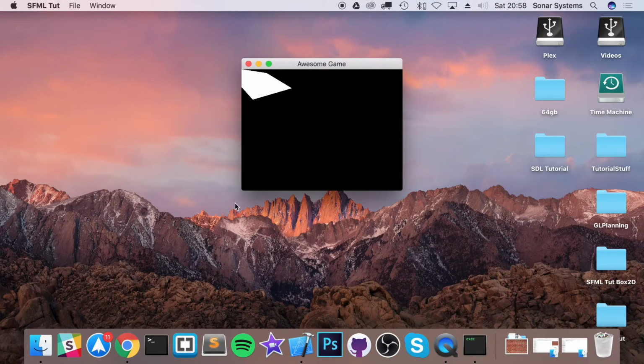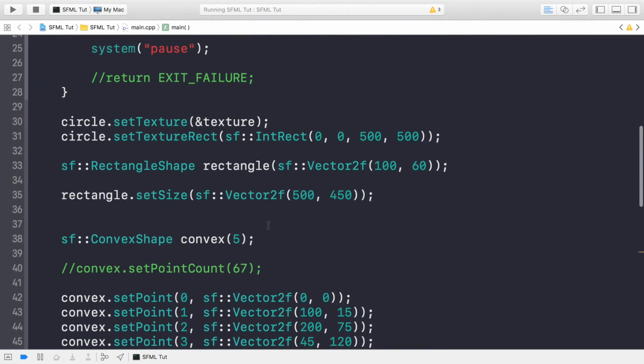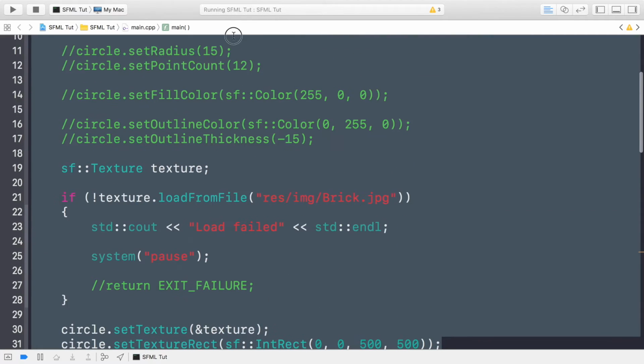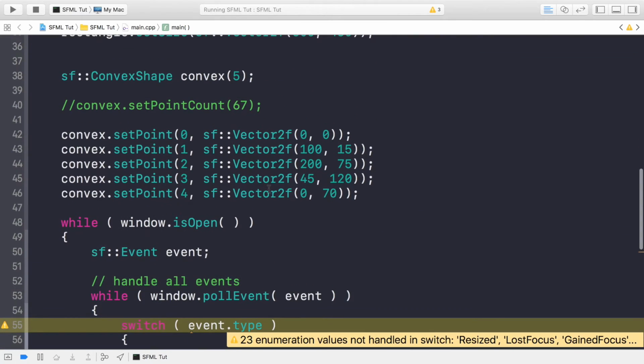And there we go, we got our convex shape. 0, 0 is here, the next point is here, the next one's here, next one's here, the final one's here, and it's automatically filled all of that in. You can apply all of these methods, the texture and the color methods, to the convex shape as well as you would for the circle and rectangle shape.